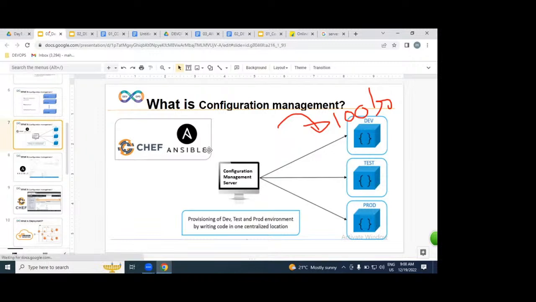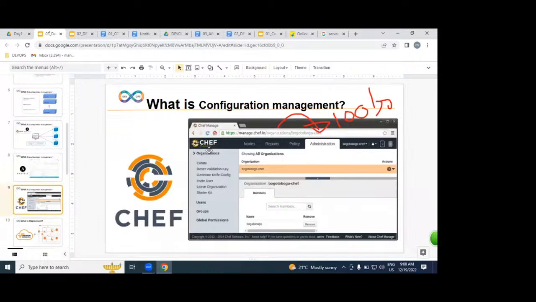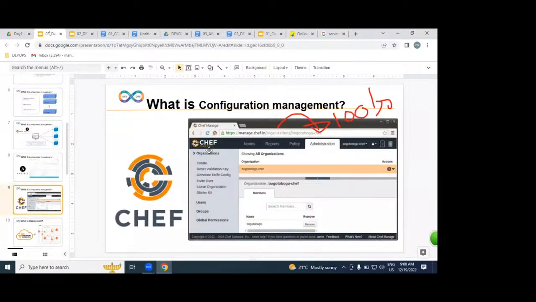But we are going to learn one push model and one pull model. Ansible is a push model. Chef is a pull model. Clear, all of you? What is a pull? What is a push? Don't ask me now. We'll discuss it in the regular session. It will take 1 hour to clarify that statement, so not for today. I will discuss it in depth later.